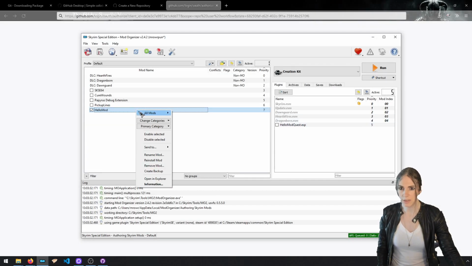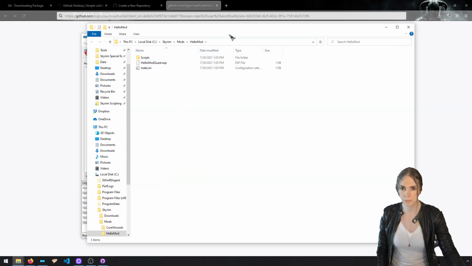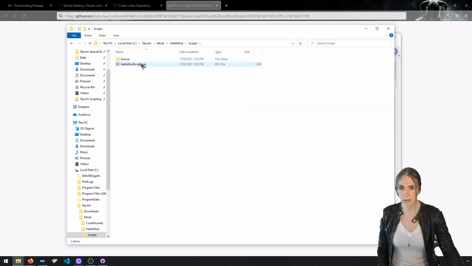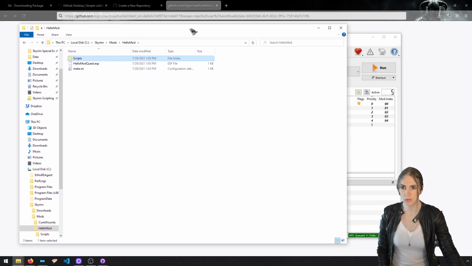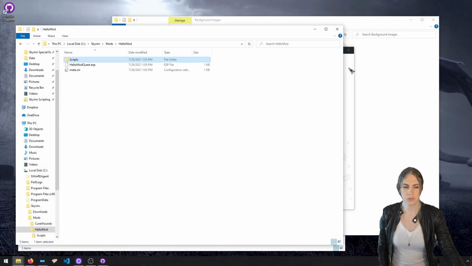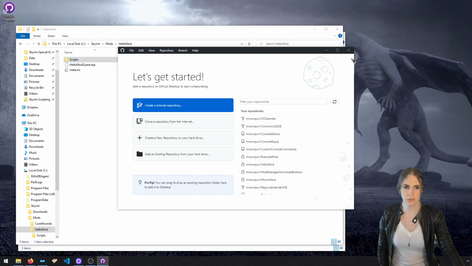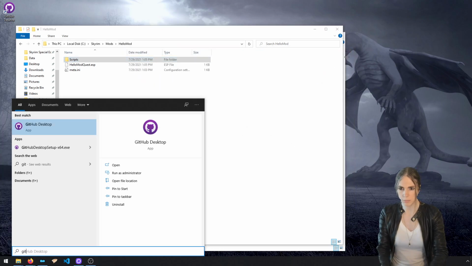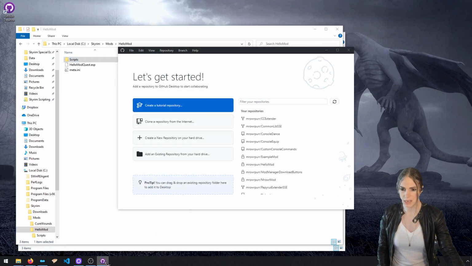So what I have here is, if I open up this mod in Explorer, I have an ESP, and it has scripts in it. Now, I could go ahead and set this up in Visual Studio Code and then Gitify it, or I can Gitify it now. It doesn't matter when. Let's do it now. So I'm just going to close, and I'll open up GitHub Desktop, which I'm going to pin to my taskbar.